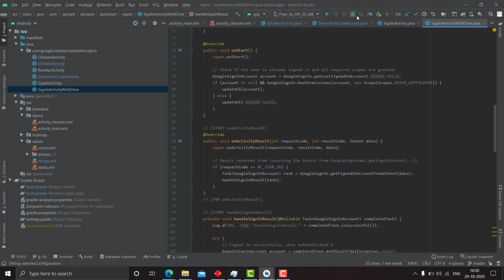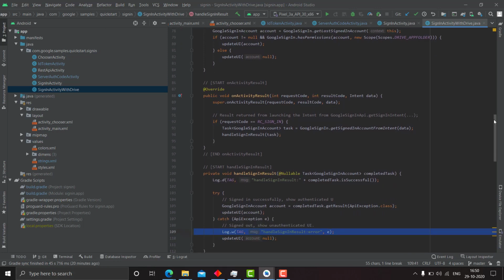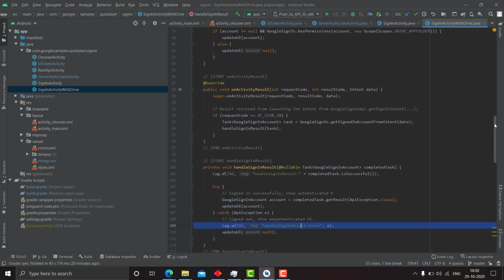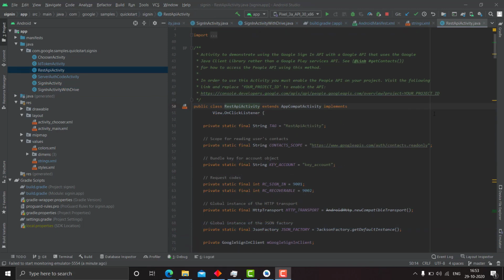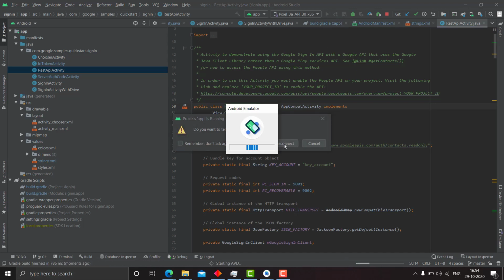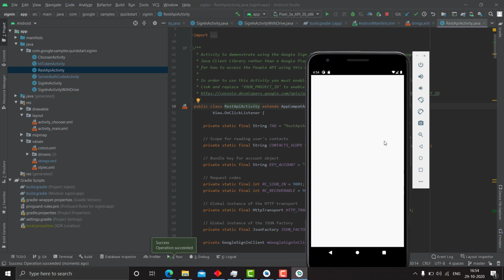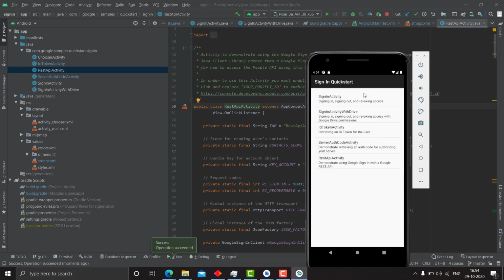I will show you how this works. Oh, I can't, I have not made the web client ID. Wait, let me add the web client ID here and let me show you how this project works. So let me just run this project for you. We'll click on play, and it will run the AVD, and this is the project.